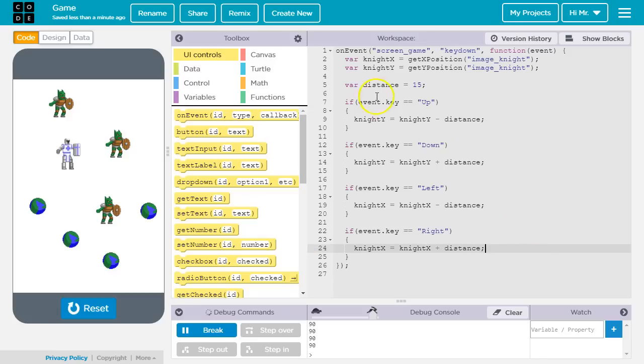Now the nice thing about having a variable distance is, instead of hard coding 15 in each of these places, if I want to make the character move more or fewer pixels, I just change the value here and it will update in these four if statements. Now what we want to do is take the updated value of either knightX or knightY, and modify the property of this image object so that it goes to its new location.